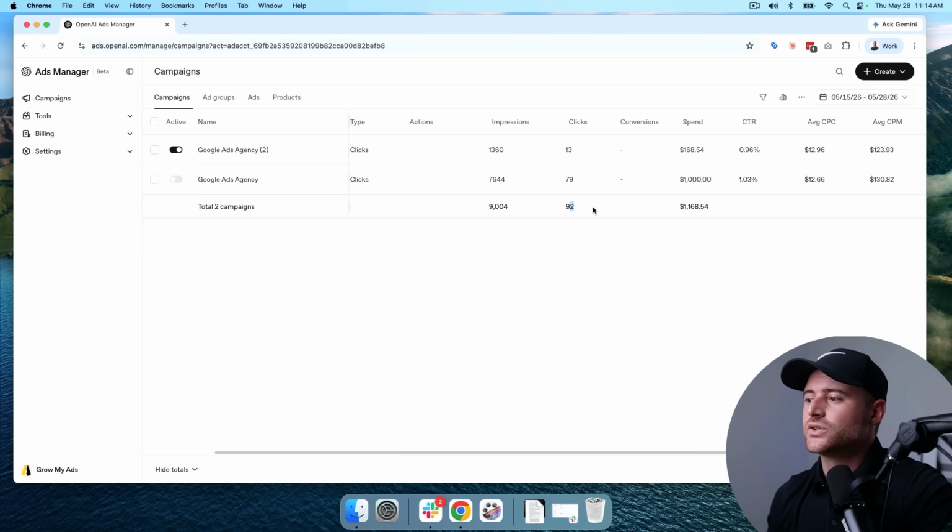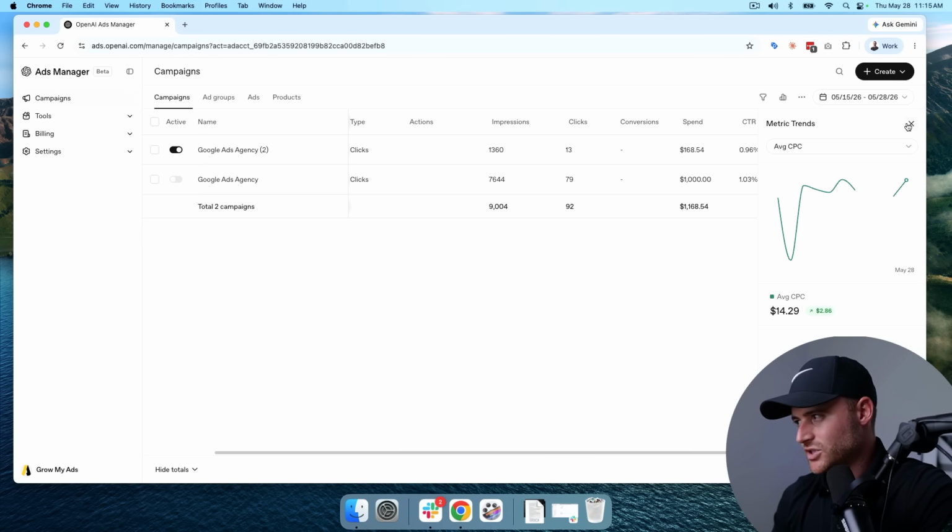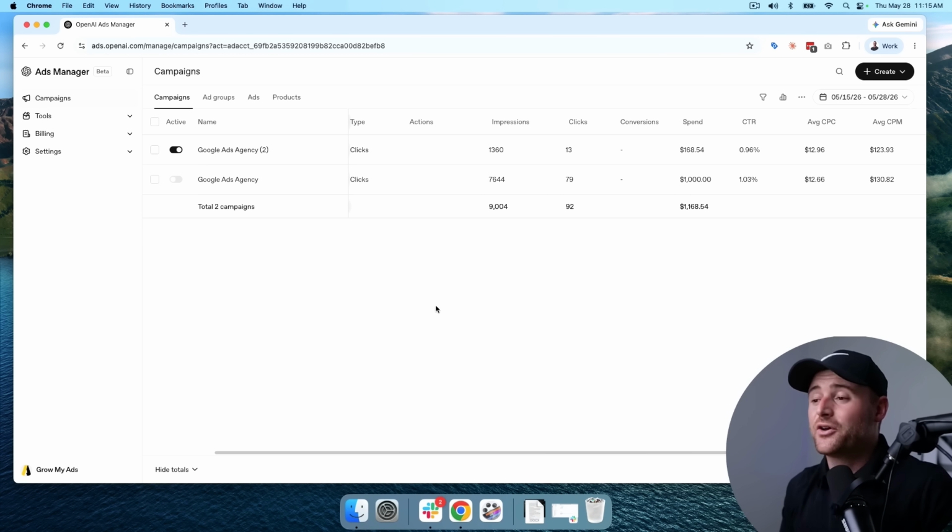Now, again, 92 clicks, no conversions from that. I also get 0 insights. No one does. So here's what you get. If you hit the View Insights tab, you get to see your impressions, you get to see clicks, you get to see average CPC by day. That's it. And average CPM. That's it. I don't know how to optimize this. I don't know what to do with any of this.